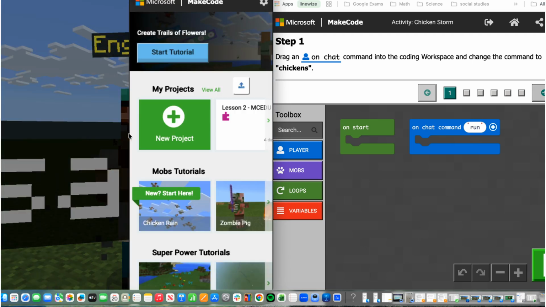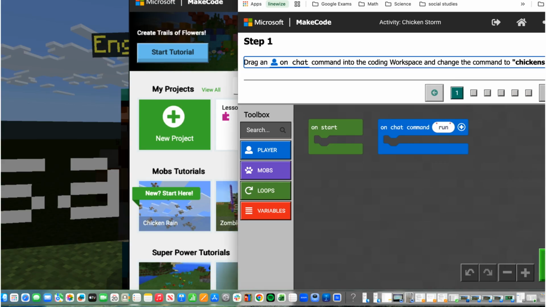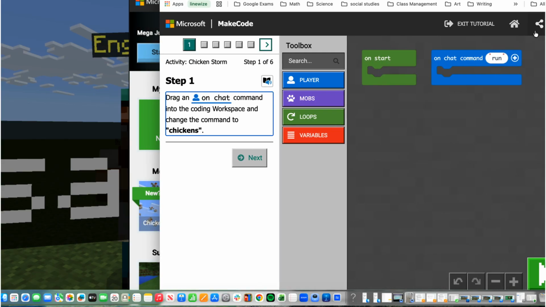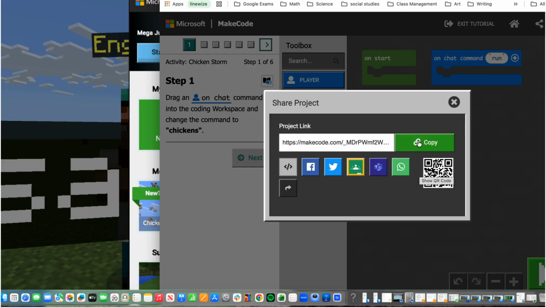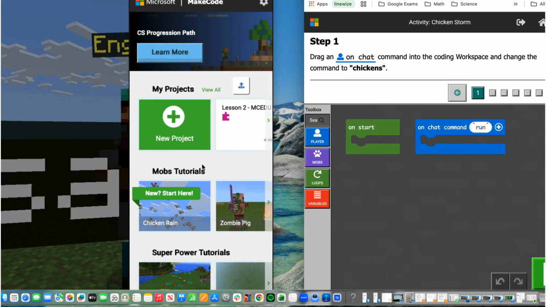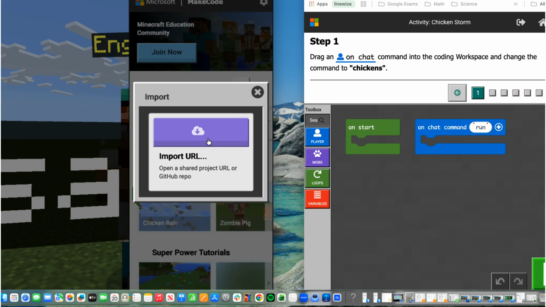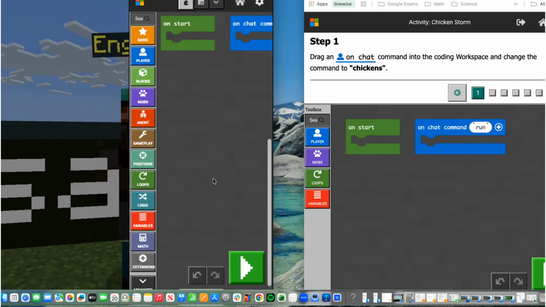So mine is a different letter than yours, but once you've built this code over here, let me make my screen a little bit bigger here. You're going to be able to use this share button to give your project a title, and then you're going to have a code that you can copy and come back over here to your code builder, and you can import that URL, and there it is. Now the code that you do here in the tutorial lives here in Code Builder.